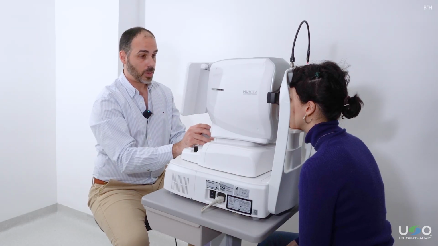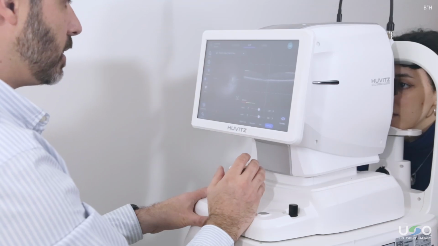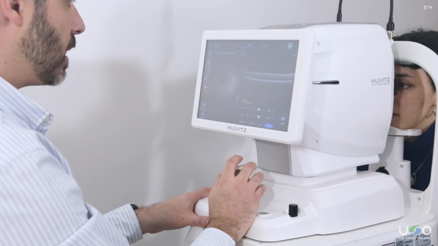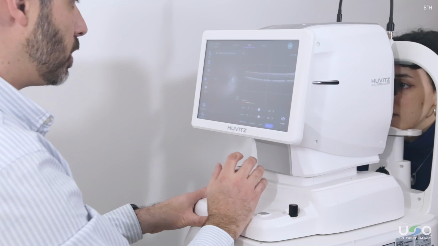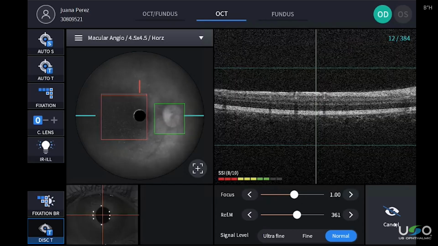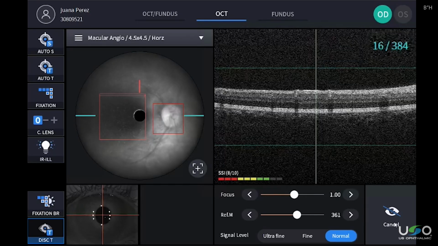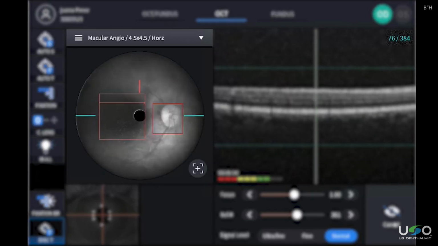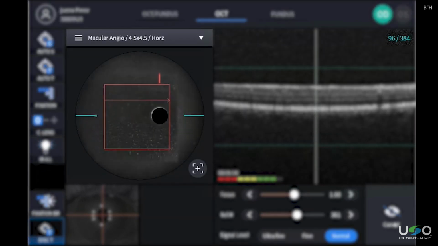Once we are ready, we are going to tell the patient to keep the eye open and wait until we finish the study. At this moment, in the upper right corner, we will see the number of frames or cuts over the total. And in the video, we will see that the red horizontal bar is doing all the tracking in this case.